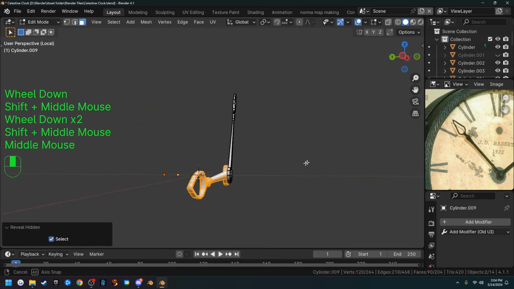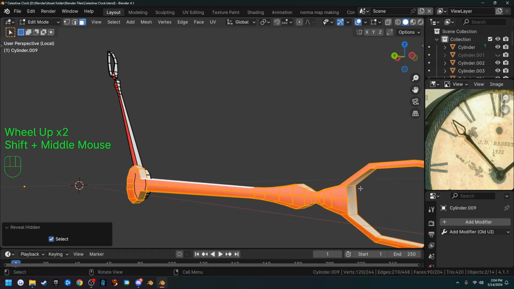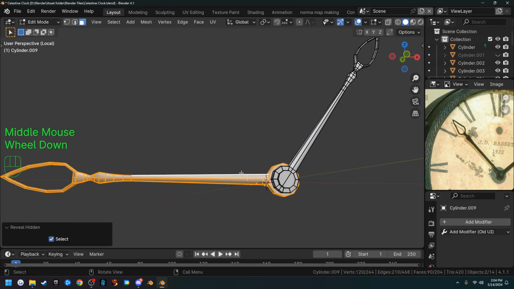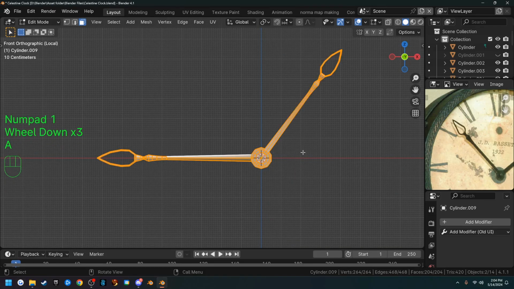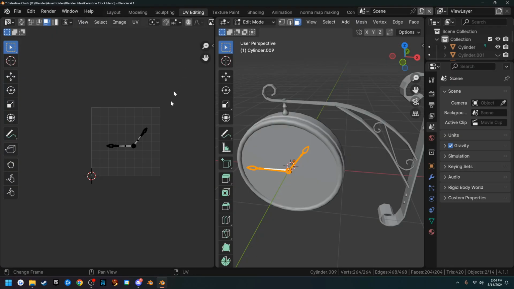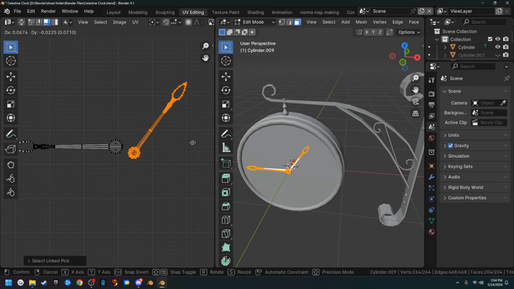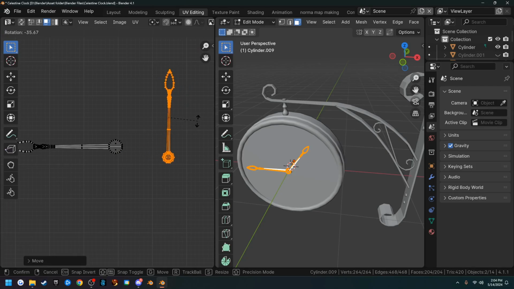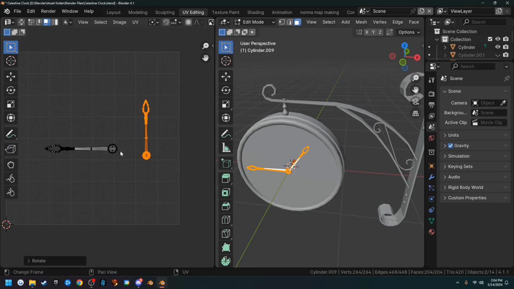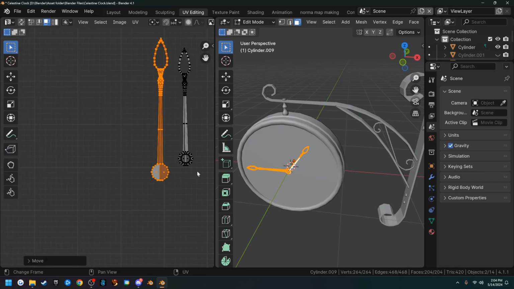And I think I'm just going to project it from view because you're not going to see these edges really. So we don't really need to unwrap them per se. And these will probably be some kind of metal color or black. So in the front view, hit A, and we're going to do a U project from view. And if we go to UV editing, we can hit L on one of these and just move it. Maybe rotate it kind of straight. And L on this one and rotate it kind of straight. And that should be good enough unwrap.